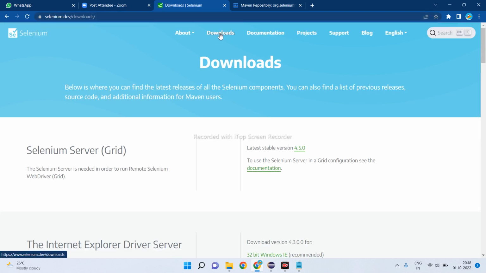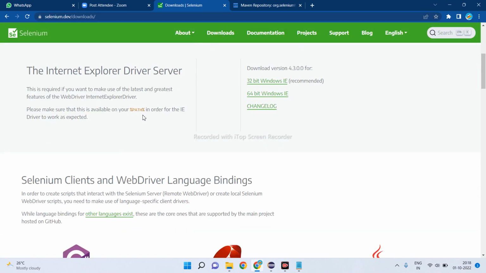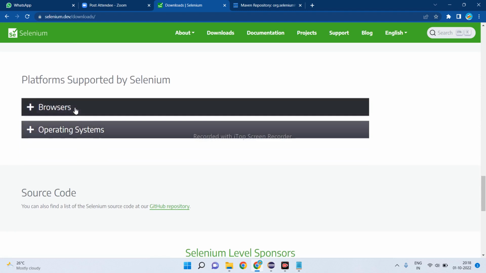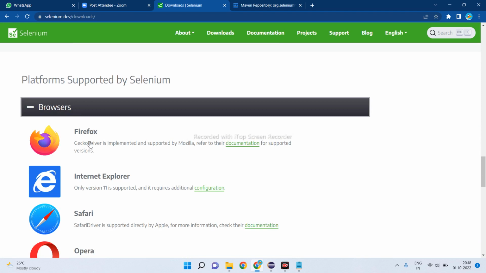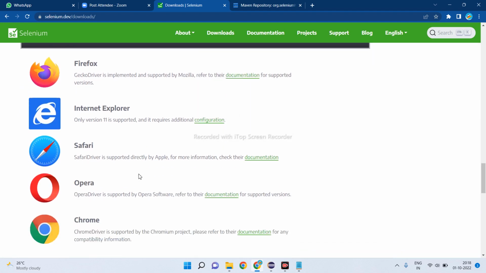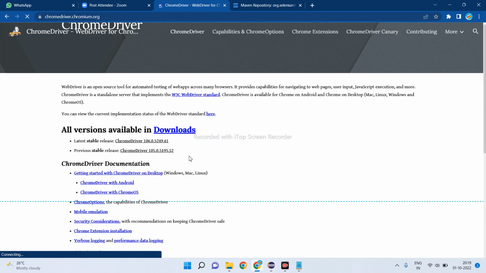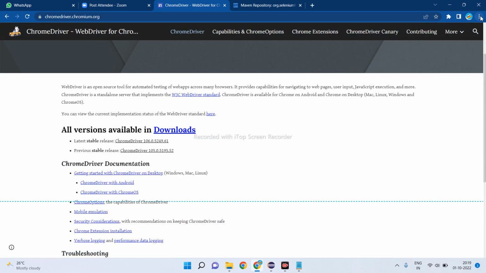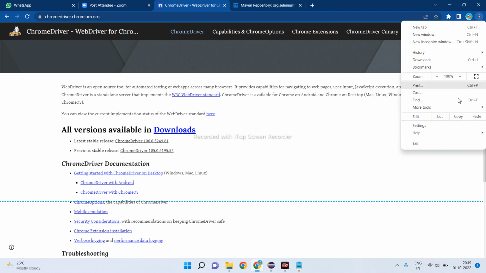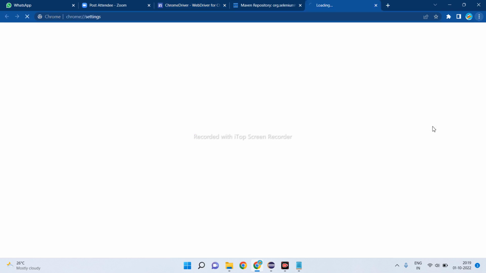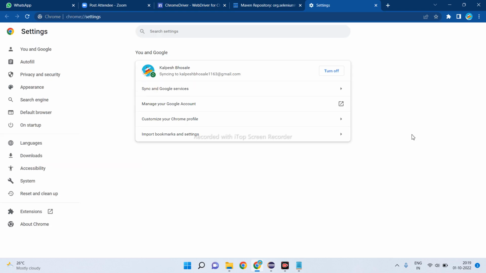Here in the Downloads section, we see the Browsers. Whichever browser you are going to use, click on that browser. I'm using the Chrome browser, so I will click on the documentation here. After clicking, you will see that firstly you need to check your Chrome browser version. So how do we check the version of our Chrome browser? Let me go to the upper right corner and open the settings. In the settings menu, you will see About Chrome. So click on that.